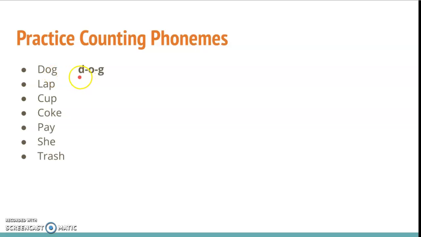So this is another way that you can count the phonemes. You don't have to draw the boxes. It's easier for me on a computer to do the little hyphens because I can just imagine the boxes around it. So l, a, p, lap. 3. K, up, cup. 3. K, oak. This is a tricky one. K, oak.